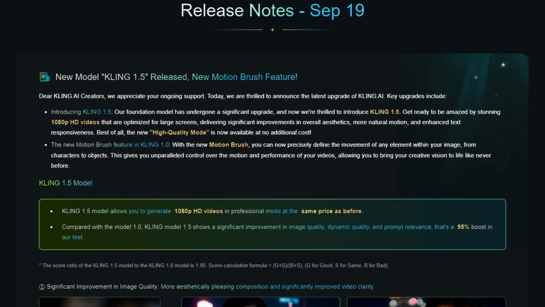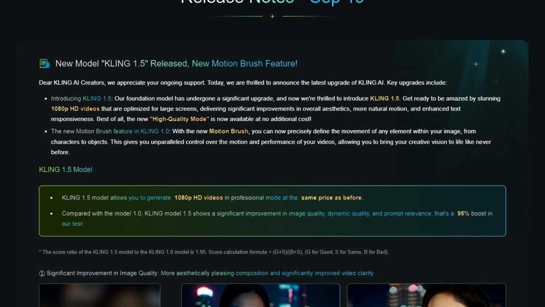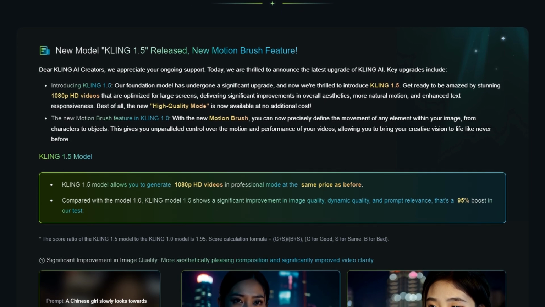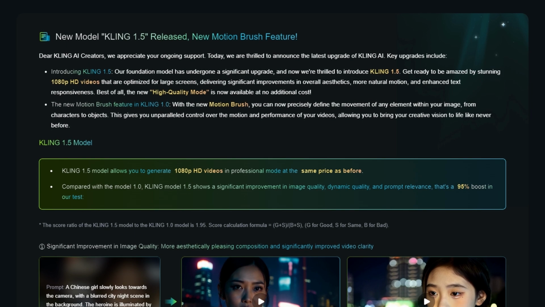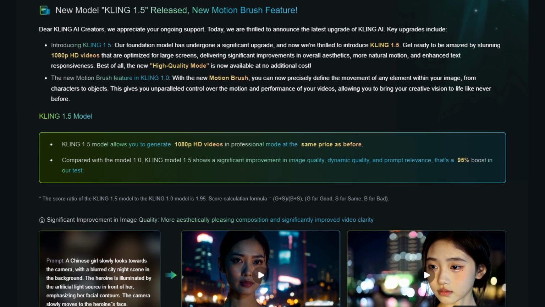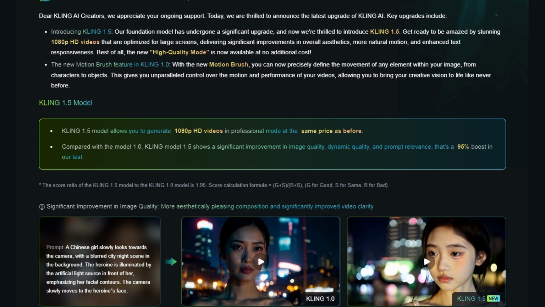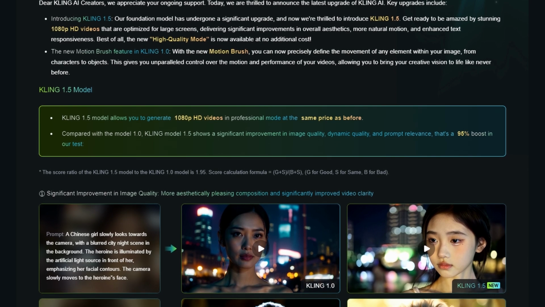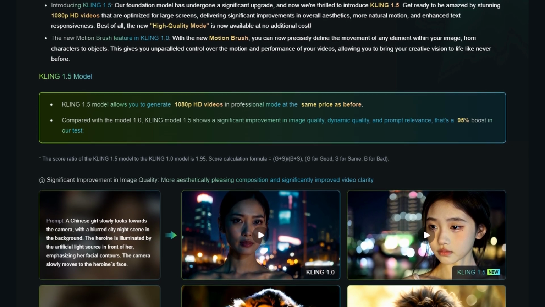Keling AI has released a new 1.5 model, and it allows you to generate 1080p HD videos in professional mode. The good thing is, they haven't changed the generation price. They say the new Keling 1.5 model shows a significant improvement in image quality, dynamic quality, and prompt relevance.